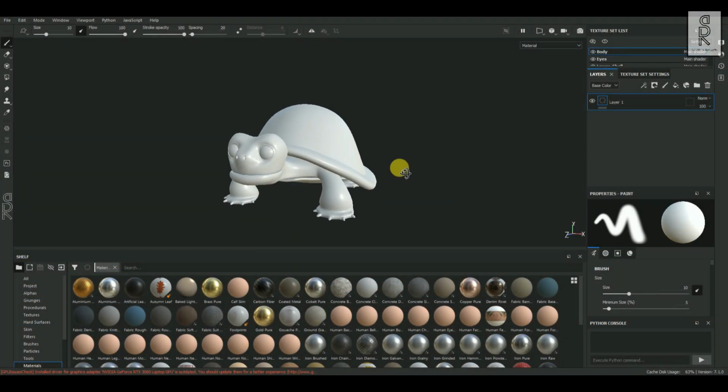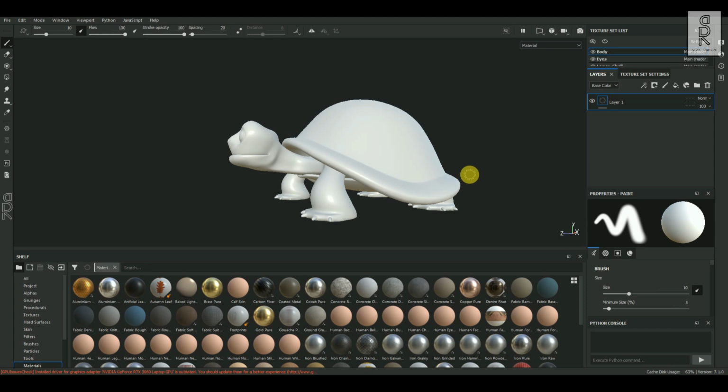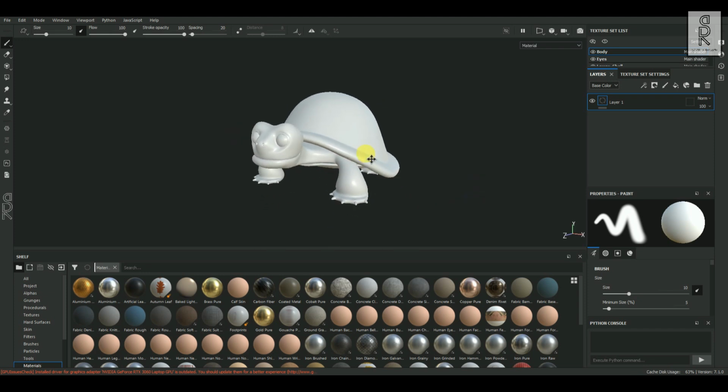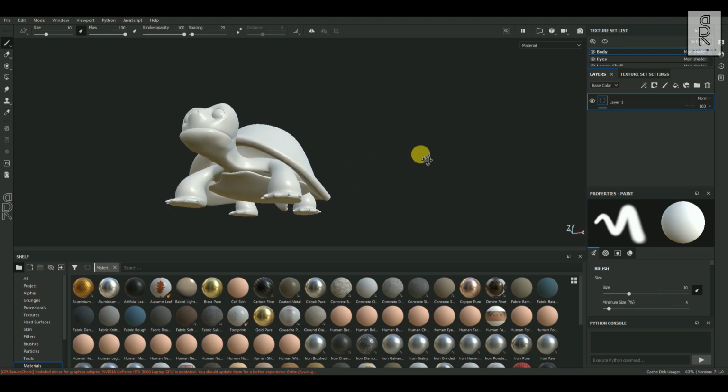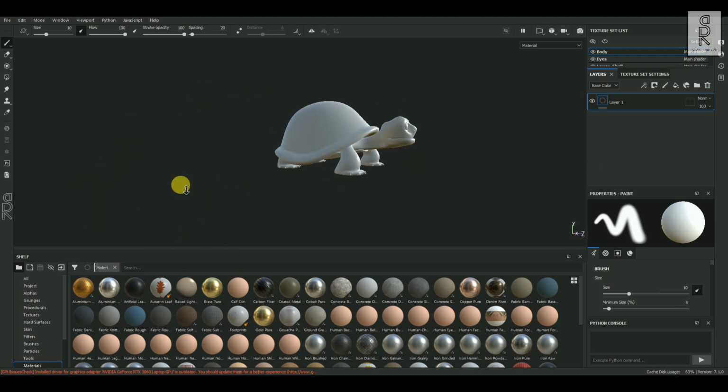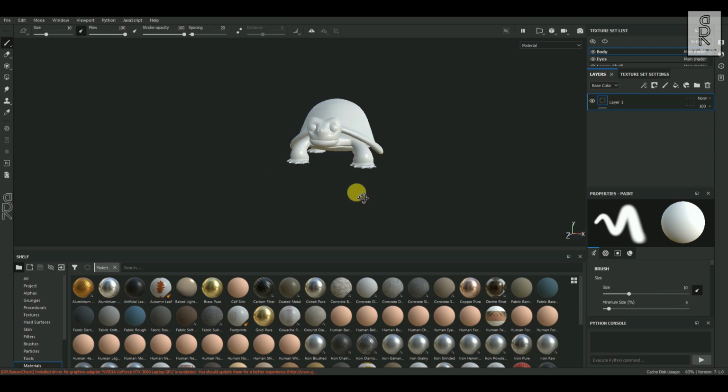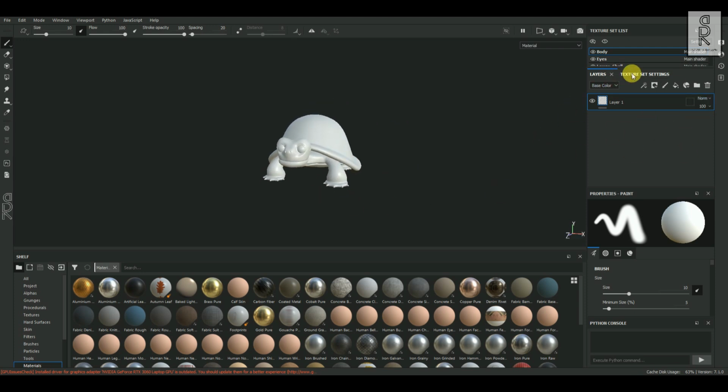So here we are in Substance Painter. In the previous parts, we have created this model and unwrapped the UVs in Autodesk Maya. If you haven't checked those yet, please have a look at those videos. The links of the first two parts are provided in the video description. Now let's get started.